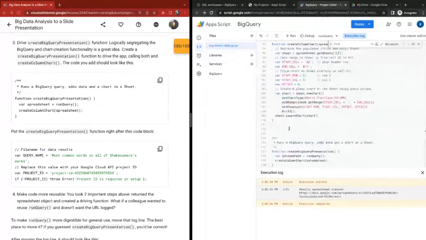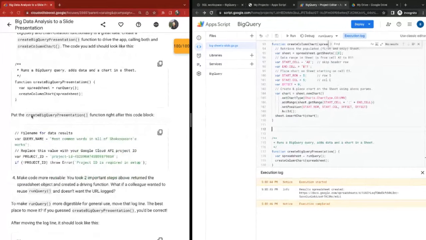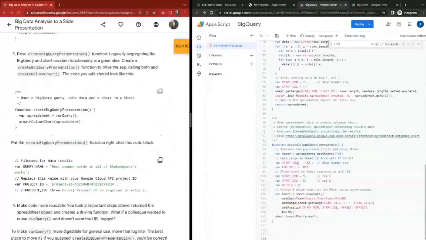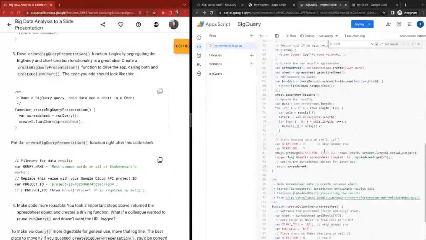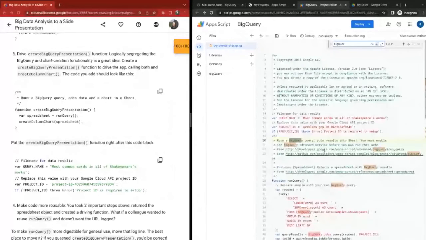And we've added the run BigQuery, which adds data and chart and sheets. And then put the create BigQuery presentation function right after this code block. Okay, so after the file name var query, I'm going to move this chunk, the code from number 3, to follow create BigQuery presentation, which should be on the top-ish.